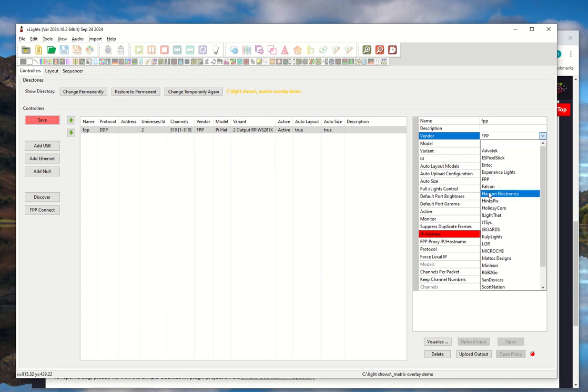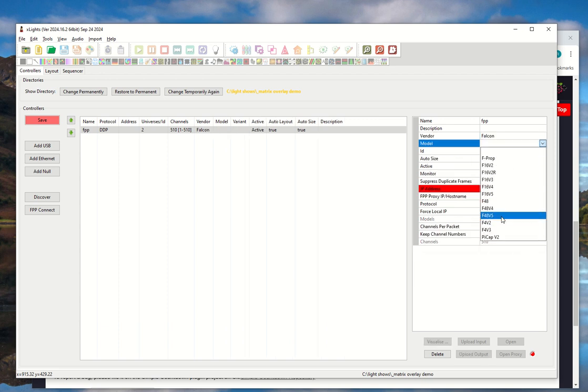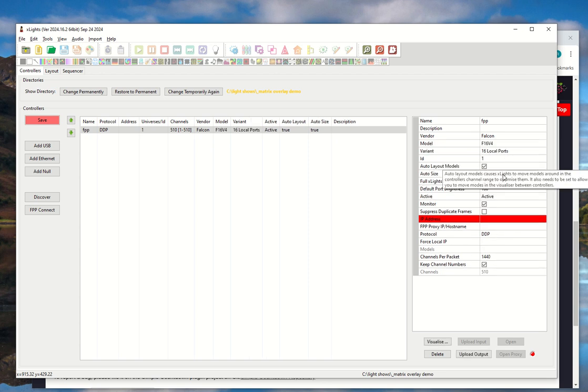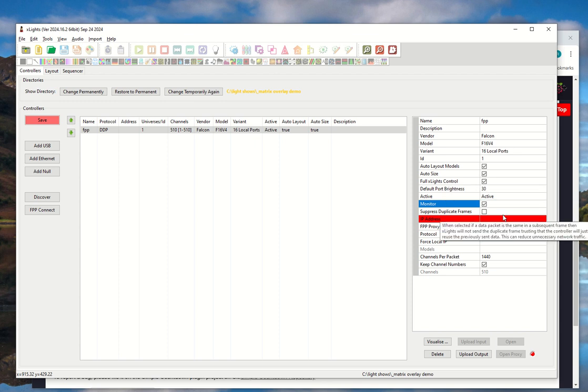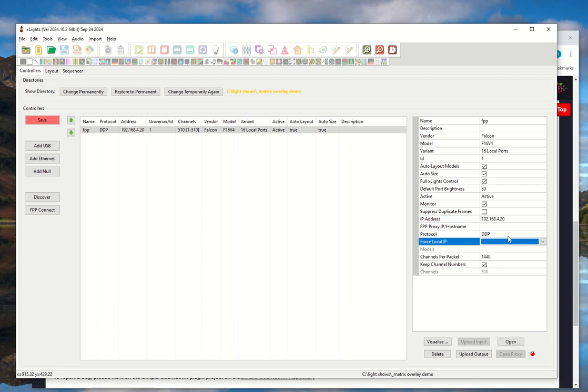Let's say that this is on an F16 V4. Sure, why not, right? And maybe I want to run a default port brightness of 30, and I say my IP address is 192.168.4.20, whatever the IP address is, who knows. I don't have an actual model attached to a controller, so I won't be outputting to the controller. So in this scenario, this would be the correct controller definition for whatever controller. So let's visualize.